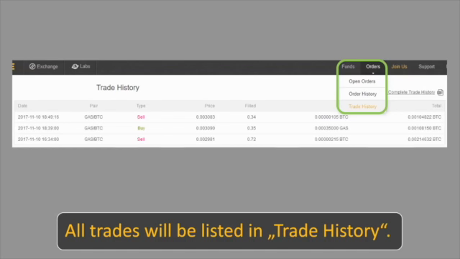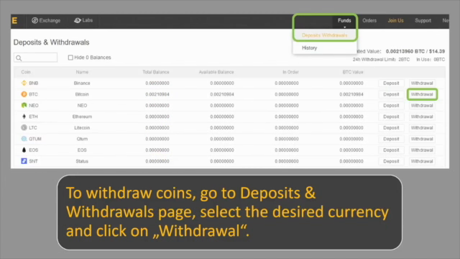All trades will be listed in trade history, as you'll be able to see, and your open orders will be listed in your open orders, which means trades that you have ordered that are waiting to be completed. And you can cancel them if required by clicking on cancel.